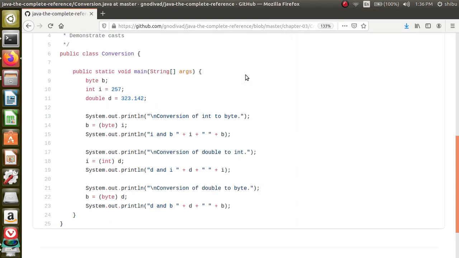See, this is how conversion can be done in Java. Here we have defined three variables: byte b, int i equal to 257 and double d equal to 323.142. So here you are converting int to byte. That means b equal to byte within brackets i, where i is an integer variable. You are converting that to a byte, and then you are going to print that.